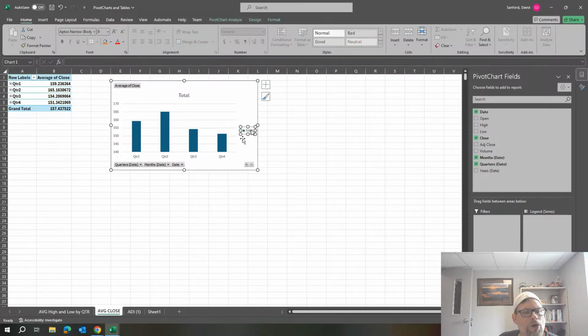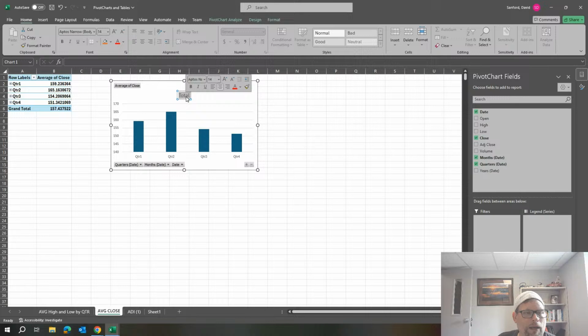Okay. Notice I've got one bar showing. I don't need that. I don't need a legend if all I have is one piece of data being represented. As soon as I start doing a comparison, I need that legend. In here, I would just say average closing value by QTR.